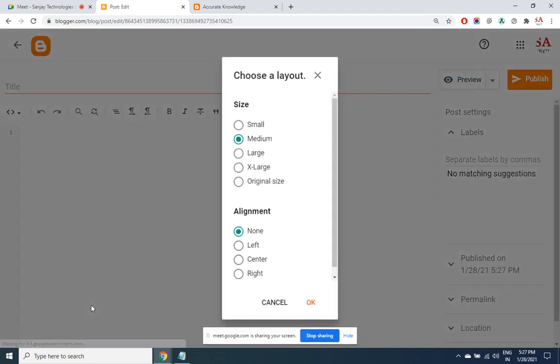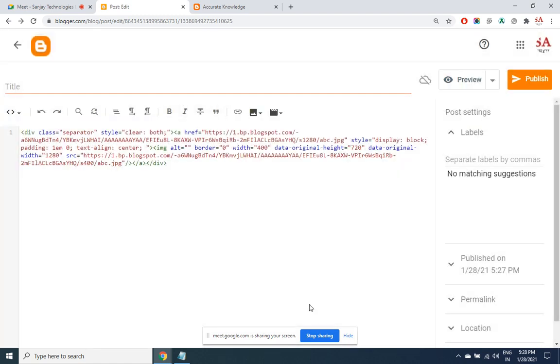Once you have added the image, you are going to get the HTML code automatically here. This JPG URL is the image URL. This is what you need to copy. So Control C, copy.